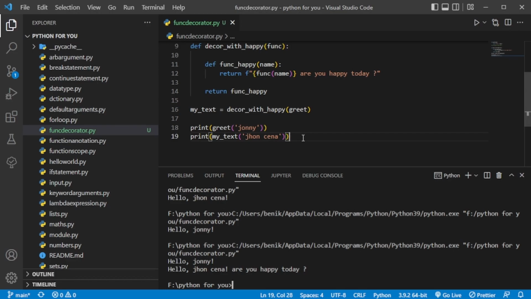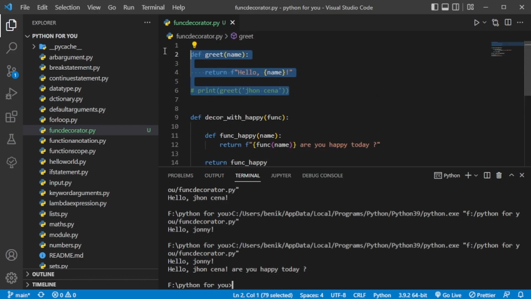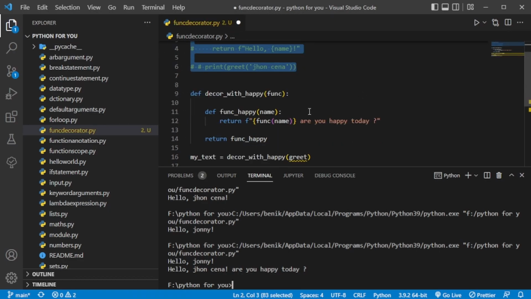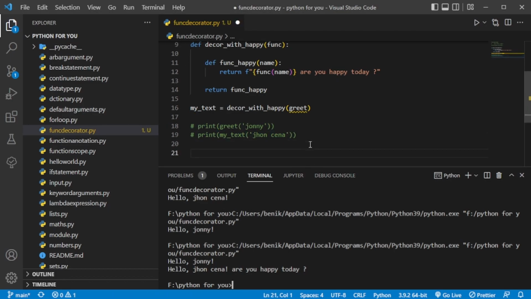Another way to call a function decorator is to use the @ symbol on top of the function that you actually wanted to run. So we can actually erase the greet right here. Let's comment the greet out. Let's comment this one out here. Save it. So this is the decorator that we have actually created. And now we're going to run this program with the decorator.